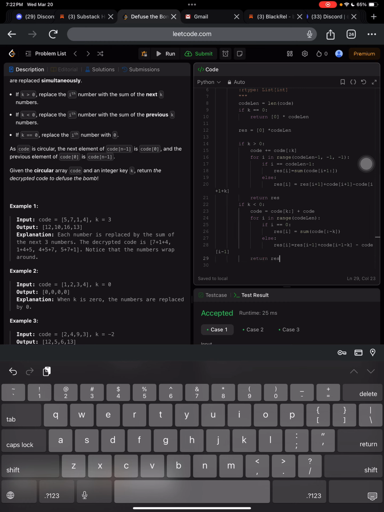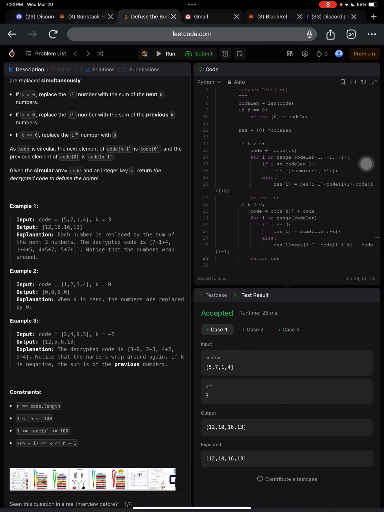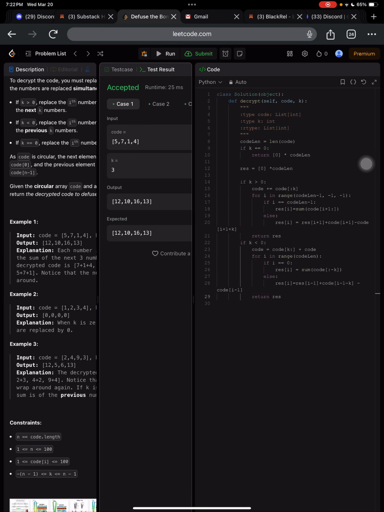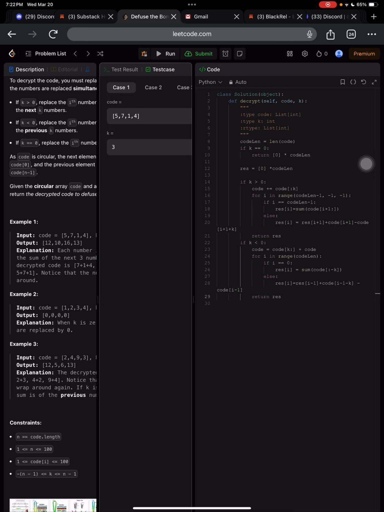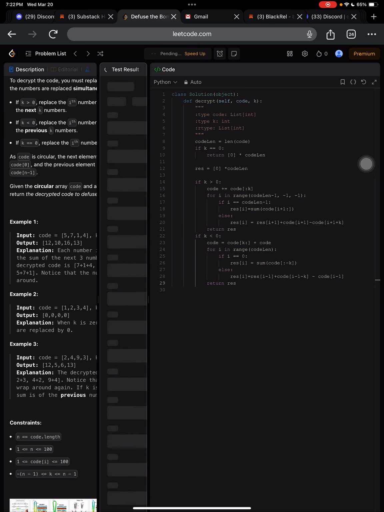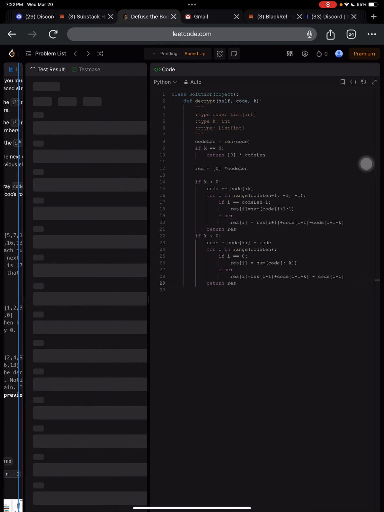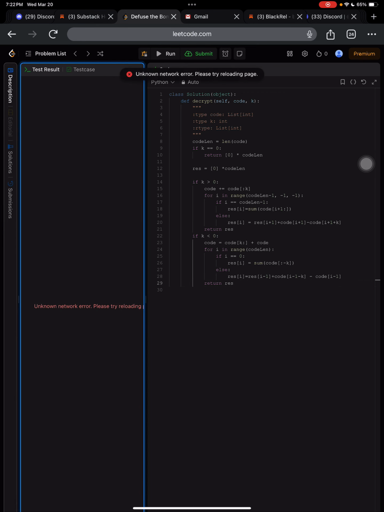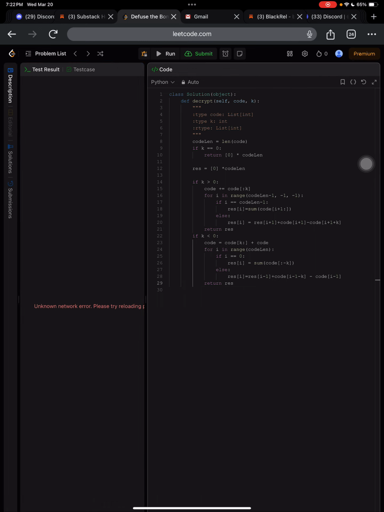So let's see if I have any spelling errors. Sorry, how am I going to switch this back now? Let's try running this. Okay, network error. So I probably have a mistake in my code. So let's go through it again.